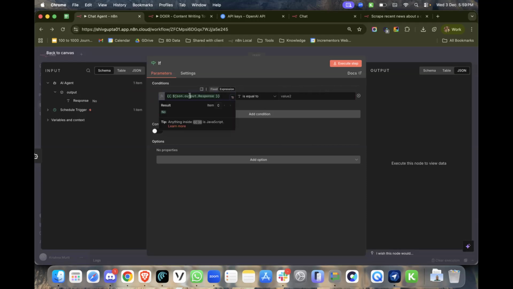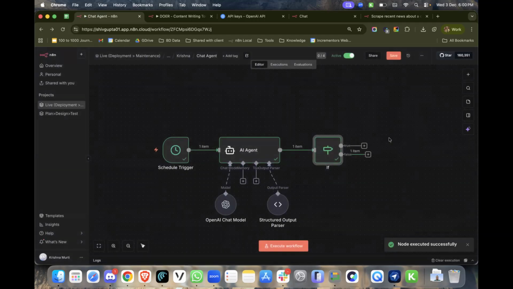Here I am putting the value and I need to check. What exactly do I need to check? I need to check if it is yes. If it is yes, then it will give me two output branches, true and false.